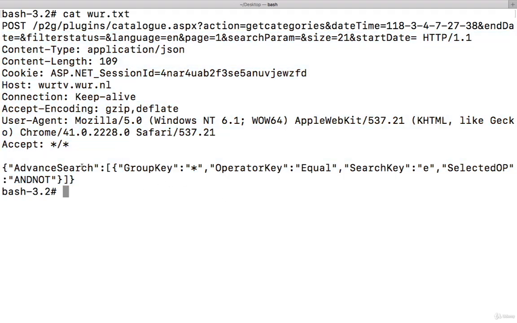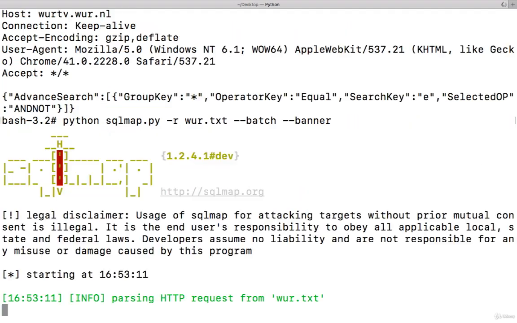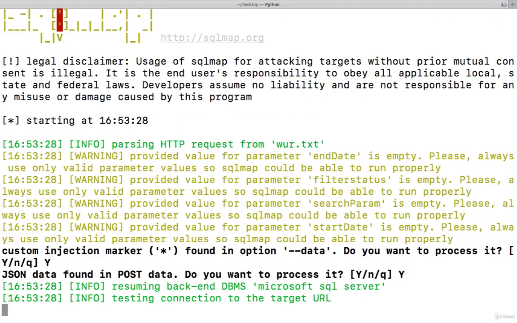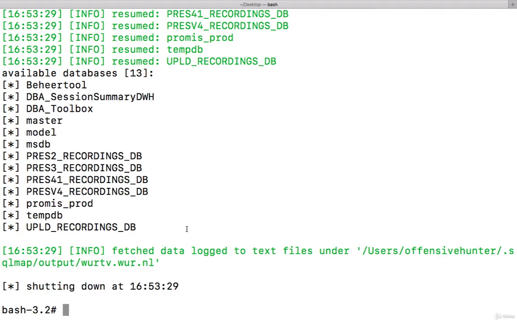So I have to load this request into SQLmap. For this I will use python sqlmap.py because this is POST based. -r and the file name wur.txt, space, --batch --banner. Just wait. So I got this. There is an error-based SQL injection, and we successfully grabbed the banner: they are using Microsoft SQL Server. If you want the databases, you can give --dbs. See, you got database details, all the databases.